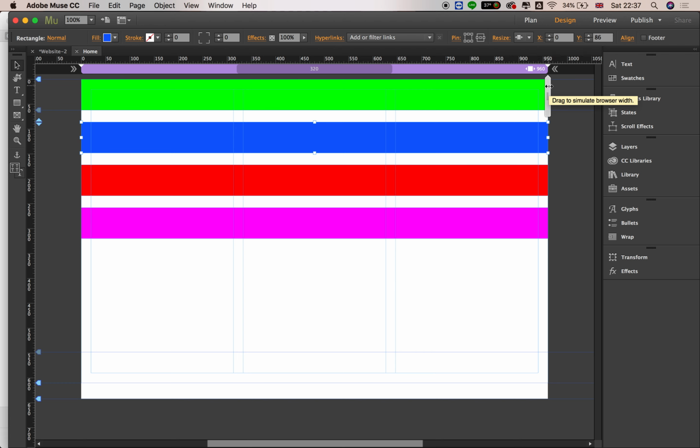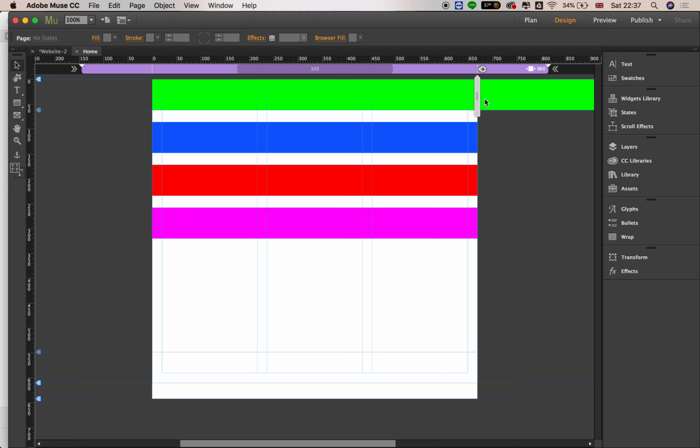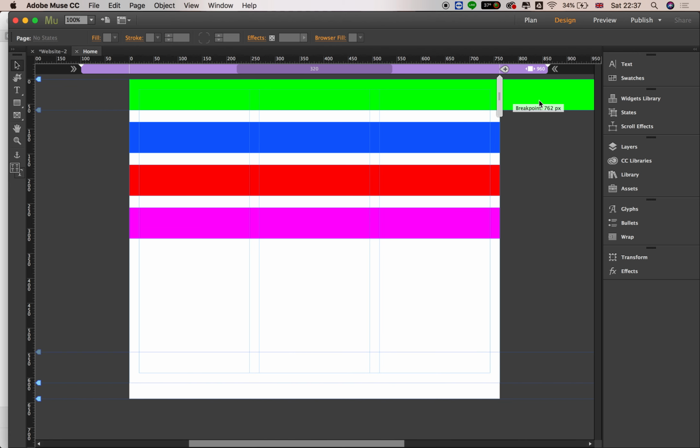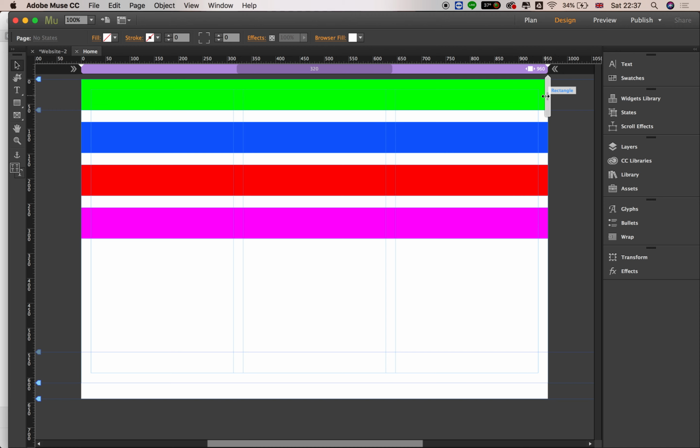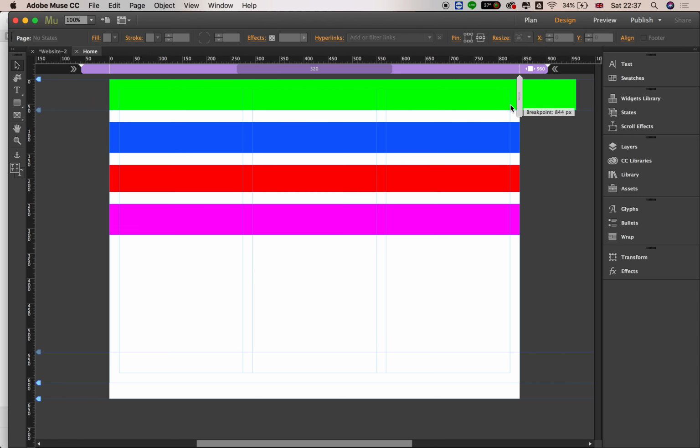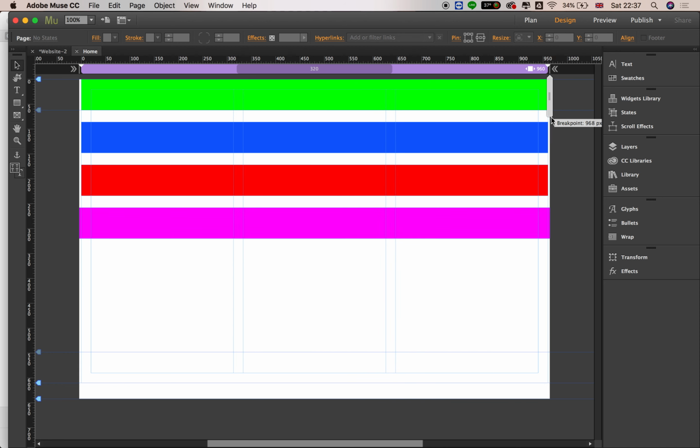Okay, so that's resize. And the second one is responsive width. So the width will be changed, just the width. As you can see, just the width. Okay, so the first one is none. The second one is just the width. Okay, and the third one is width and height. So both the width and height will be changed. Okay, here we go. So it's changed.